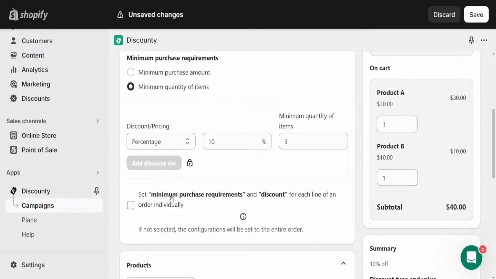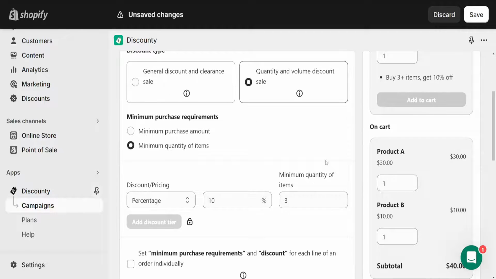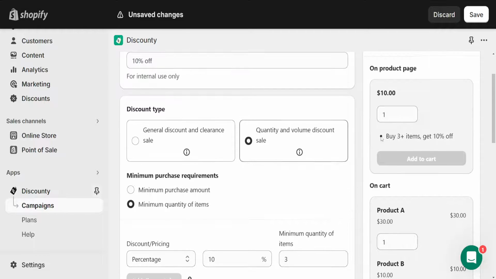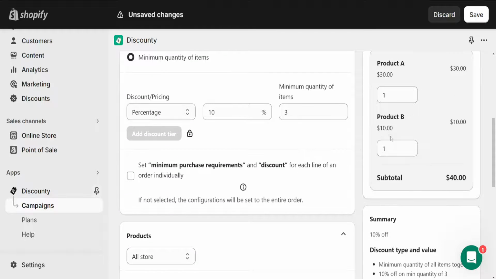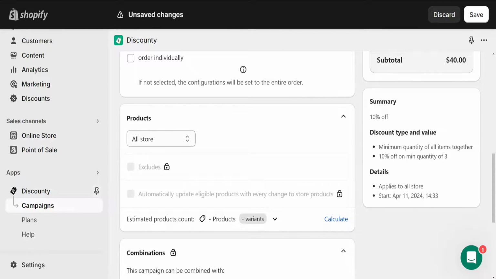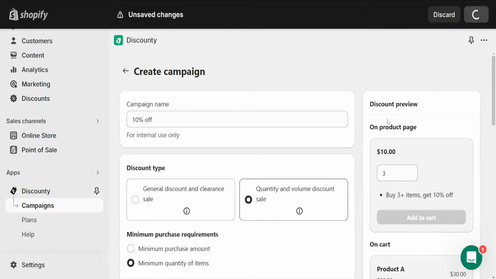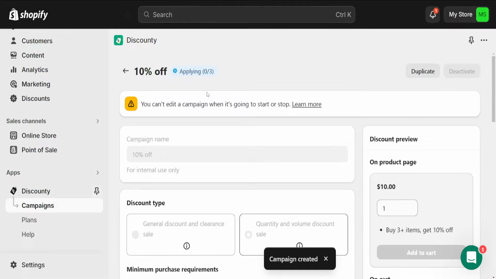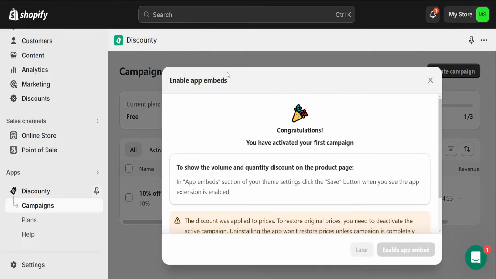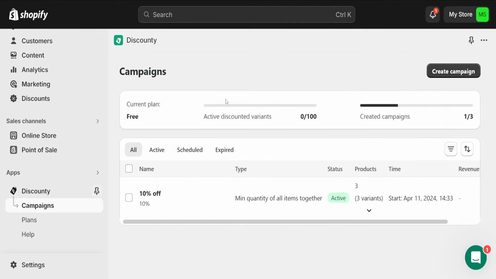And then we can also set minimum purchase requirements and discount for each line of order individually here if we check this. But basically, if they have 3 items or more, so if I type out 3 here, it should calculate the discount for me. And basically, after you have filled out this information, you'll click on save here, and you can use this discount, this quantity discount. I hope this helps you out.